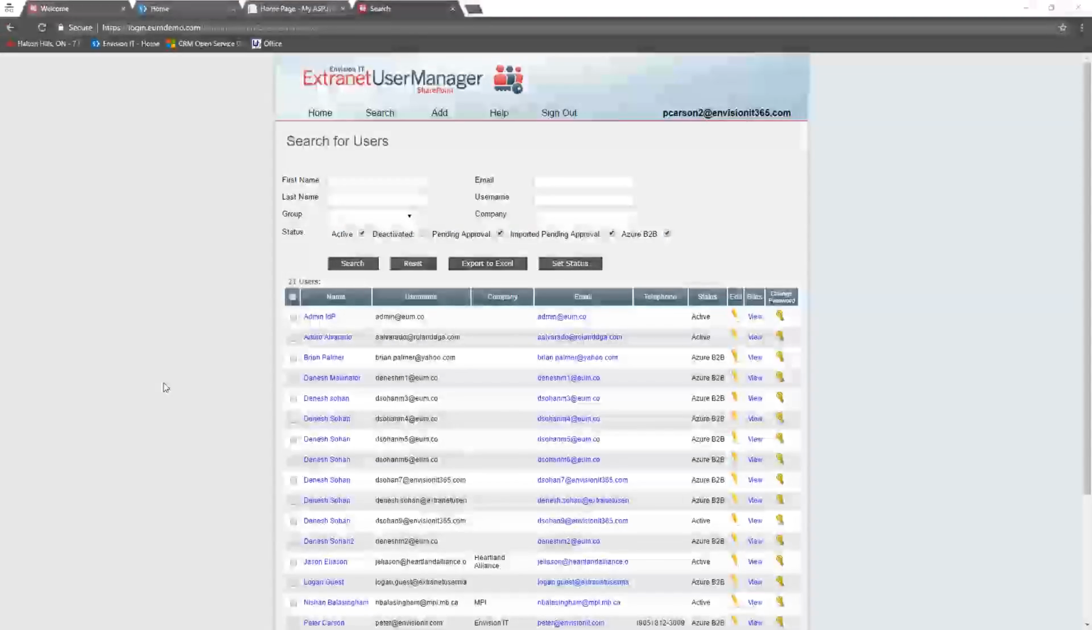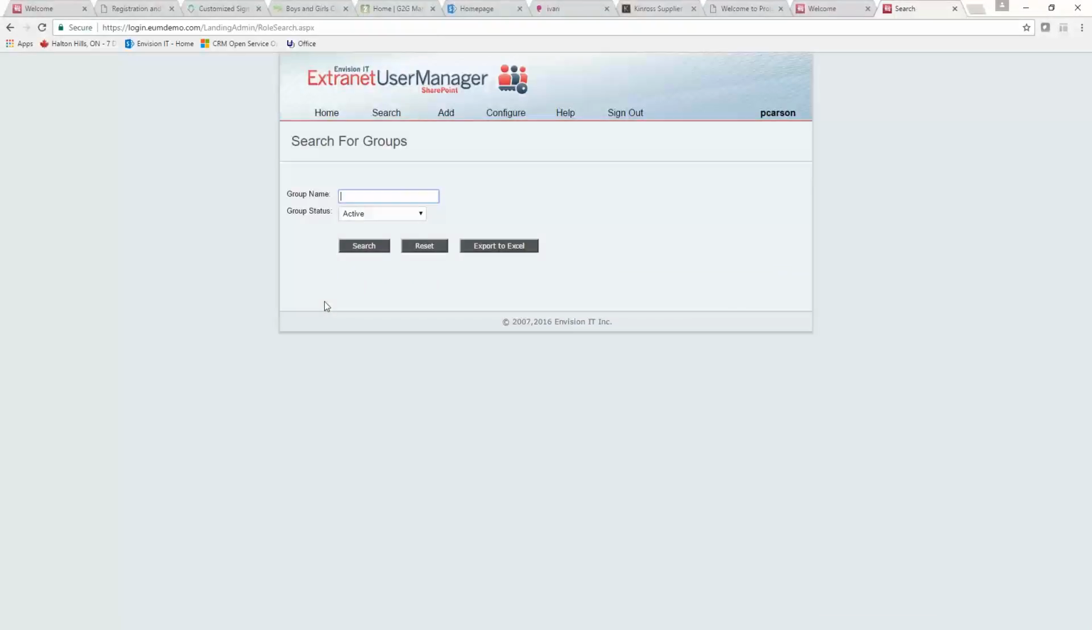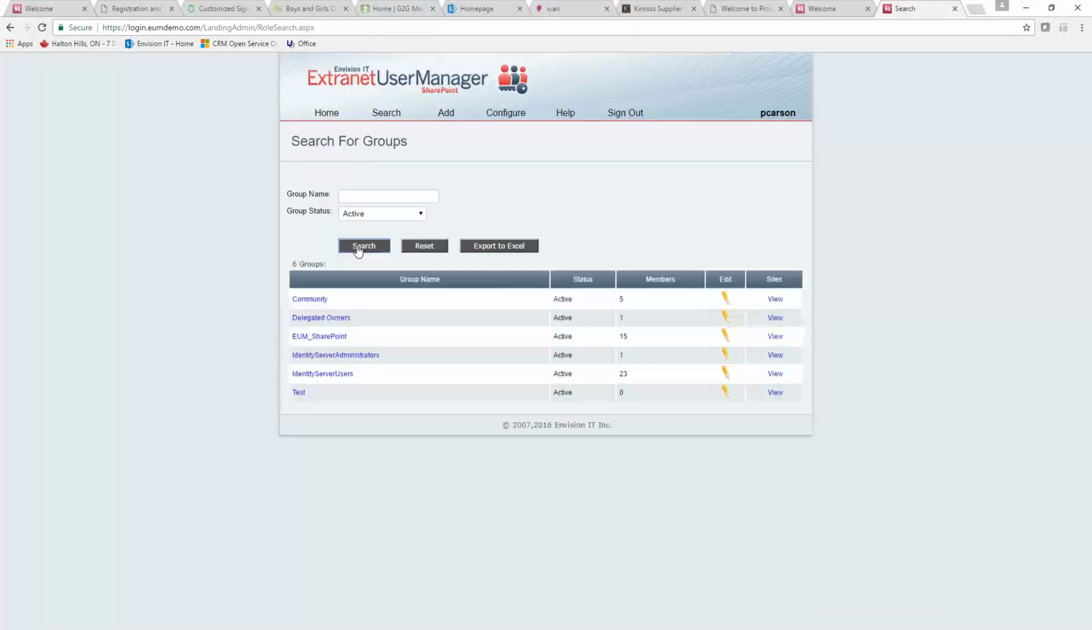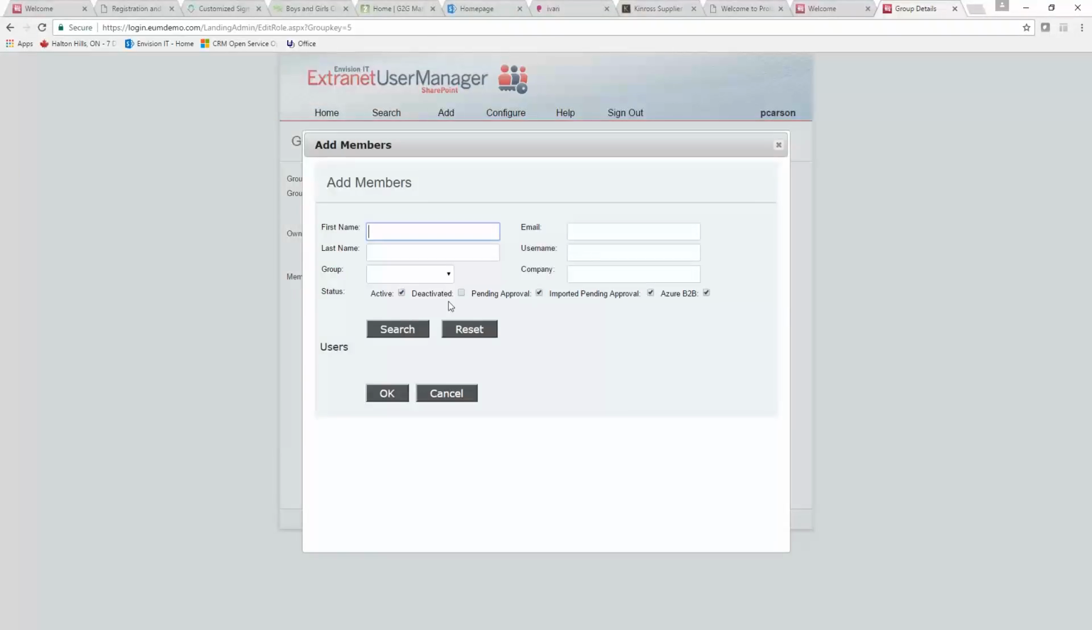All right, so we've covered the main onboarding process. I said I'd give you a bit more of a tour of the admin console itself. So we've had a look at search users and add users. We briefly looked at the groups. We've got the ability to search that and bring up different groups. We can look at the membership from different perspectives. So I can come to the SharePoint group here.